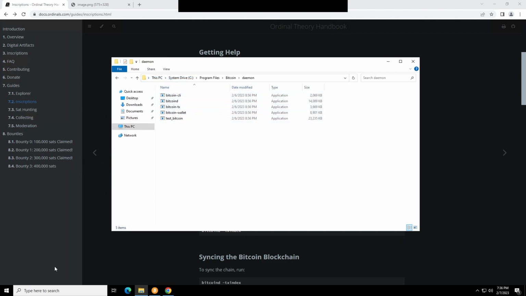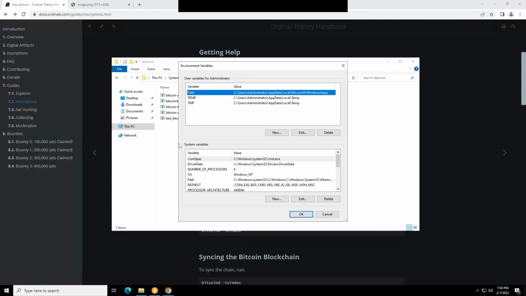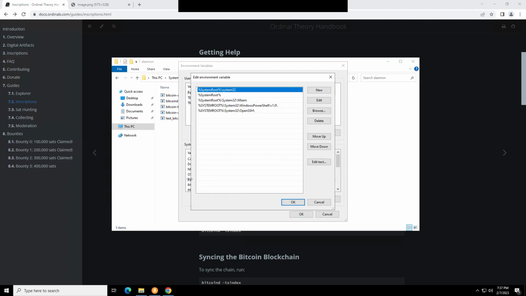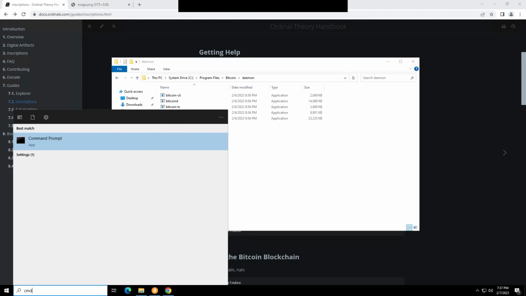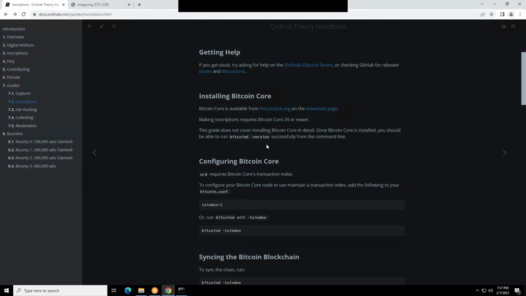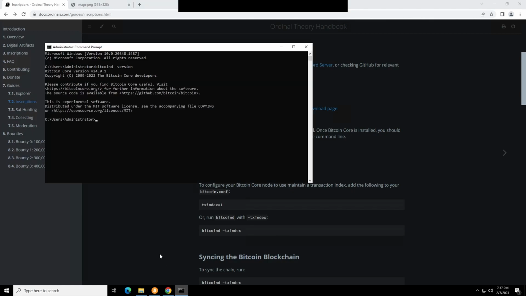After you've copied the path, go to the search bar at the bottom, and look up environment variables. It should be this one for your account, and you click it. Then down here in system variables, you want to double click on Path, then hit New, Control V, and then OK, and OK. Now, when we go to CMD and run the same command here, if you did it properly, it should show this information. Now that we've got that out of the way, we can continue with the rest of the steps.